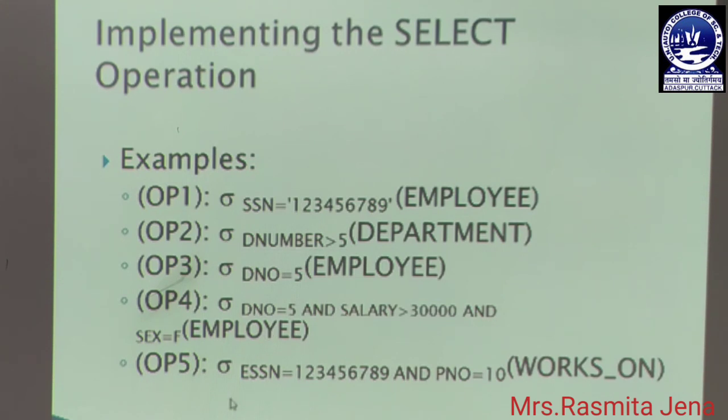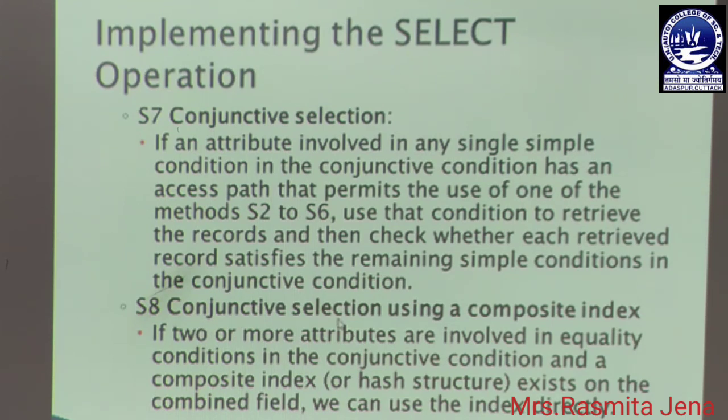So, next we will see the next algorithm for select operation. The next algorithm is conjunctive selection using a composite index. That means, if two or more attributes are involved in equality conditions in a conjunctive condition, we can take one example. Suppose SSN equals 123456789 and DNO equals 5. This is an example of two or more attributes involved in equality conditions in a conjunctive condition, and if a composite index exists on the combined field, we can use the index directly.